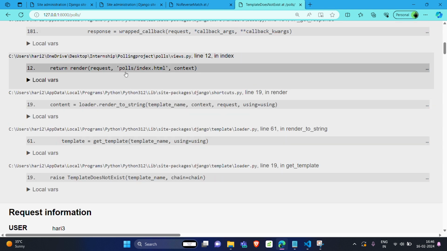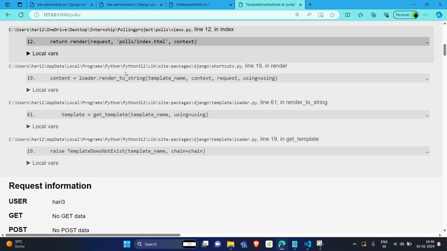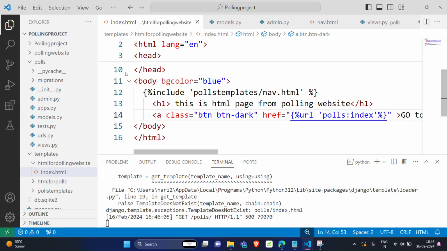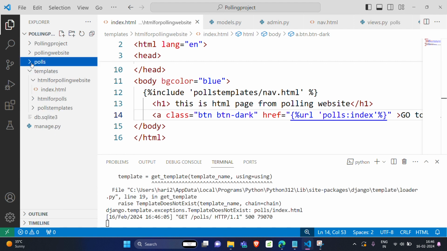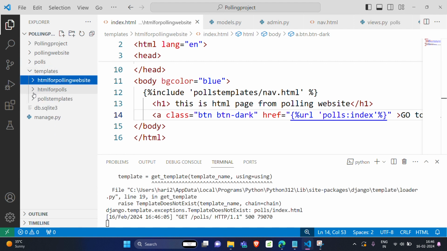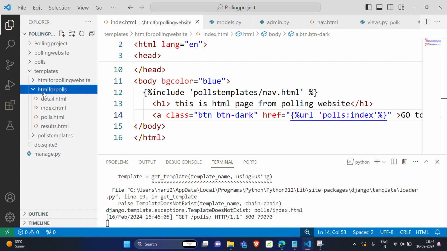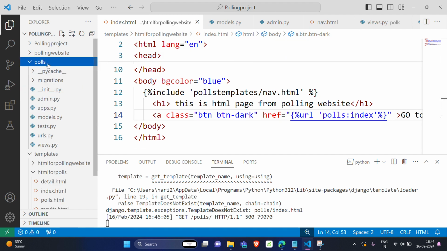So it cannot render the polls/index.html file. Now let me check. What is our HTML files location name? The location name is HTML for polls. But instead of that, the person is looking at the wrong location.